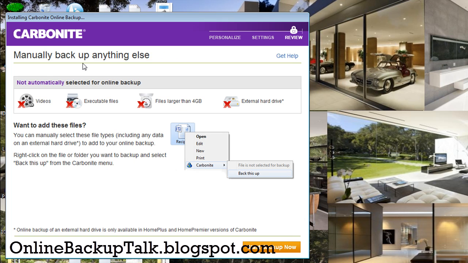You can manually back up other things as well. They will not back up files for you like your videos, your executable files, files larger than 4 gig, and your external hard drive. Manual backup for these files is actually quite easy. You can just right click on the file, pick Carbonite, and then select back this up. I'll show you later on how to do this.